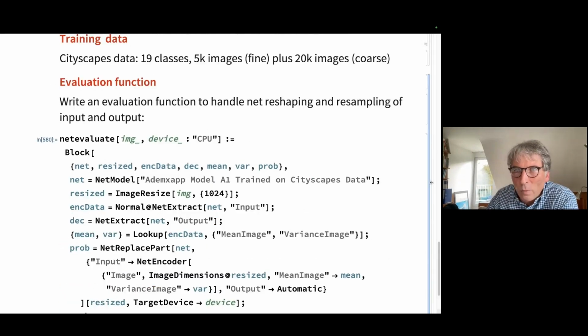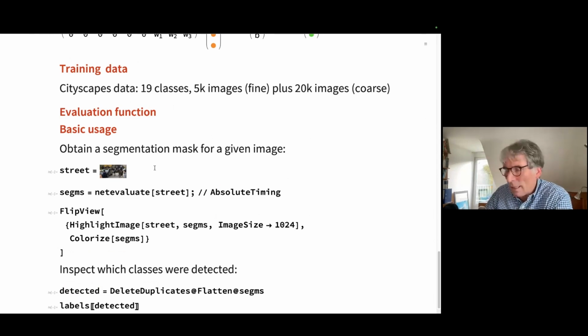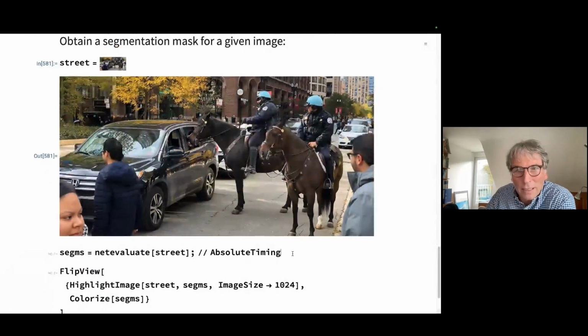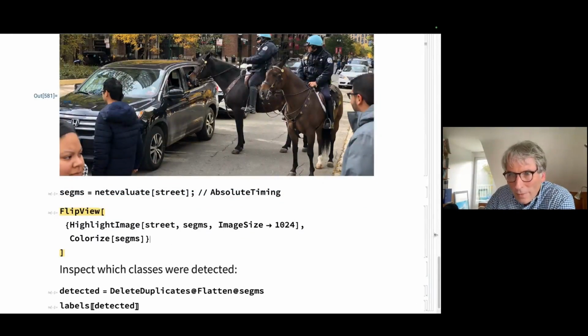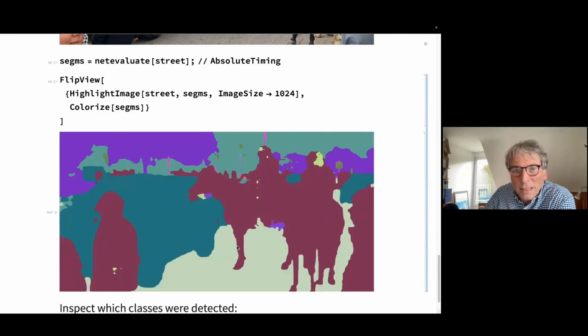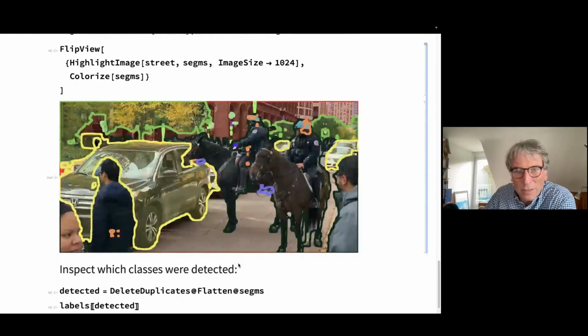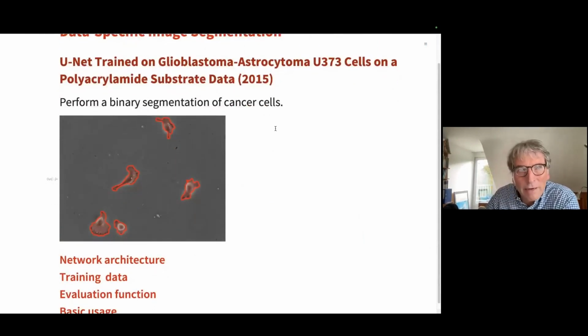And if everything worked fine, then you could use these things in Mathematica. You would just take an image, a street scene, and then you could run this. I'm not running this because it takes roughly 7 seconds, which I can save. And then I can just look at the result, and the result looks like this. So this would be the segmentation you can come up with. And it does an okay job. It's not terribly convincing, though. Okay, going to the next scenario.